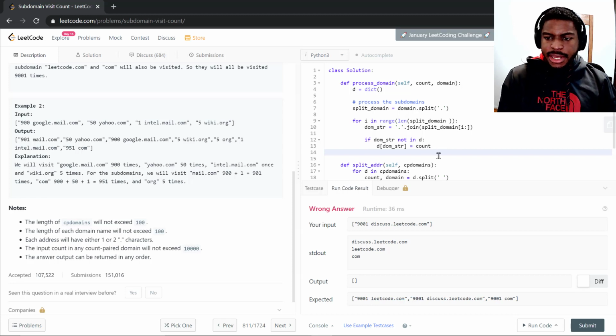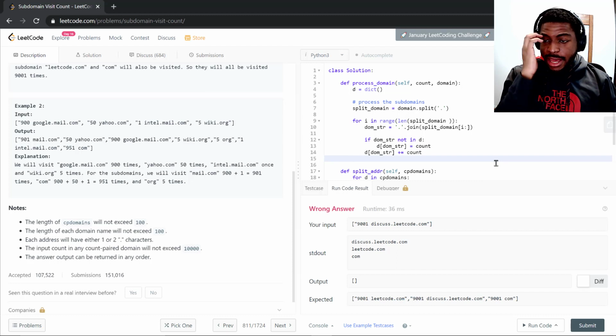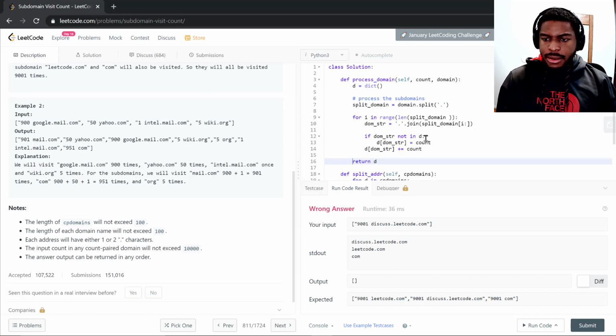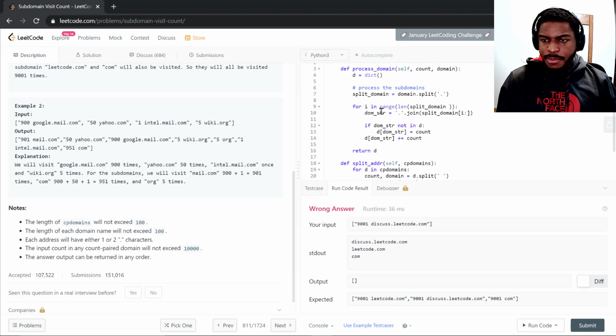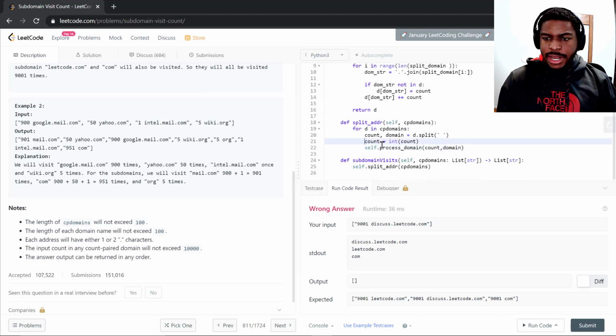And then if it is in there though, then we're adding to something. So we're going to say D at domain string plus equals the count. Okay? And then after that, we should just be able to return the dictionary that we just created. So I'm just going to say return D. All right. Okay, so what's next? We have the dictionary with the counts there. So let us then go back down to here. Process domain should return a dictionary.